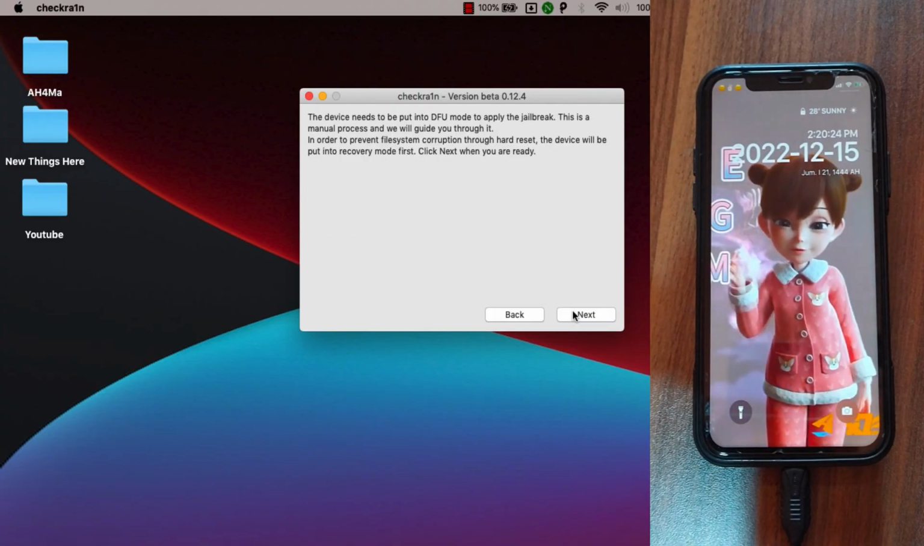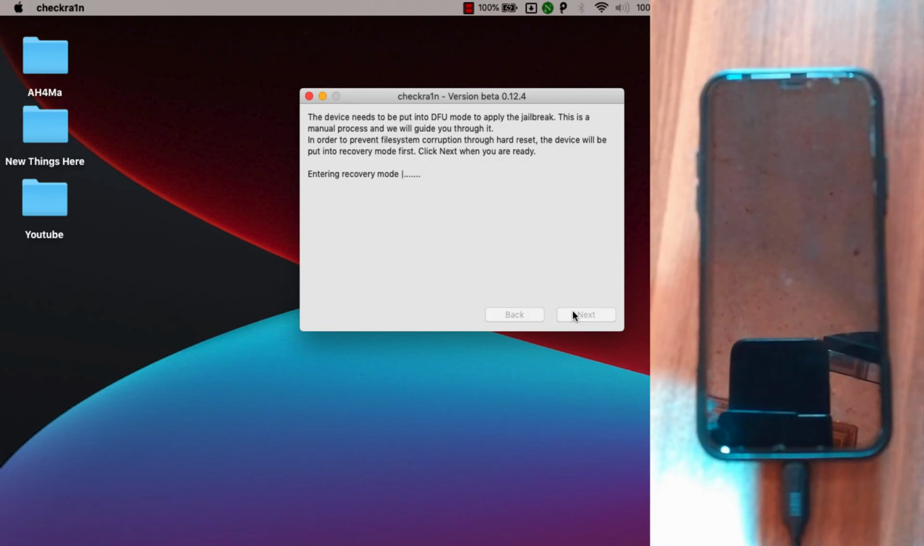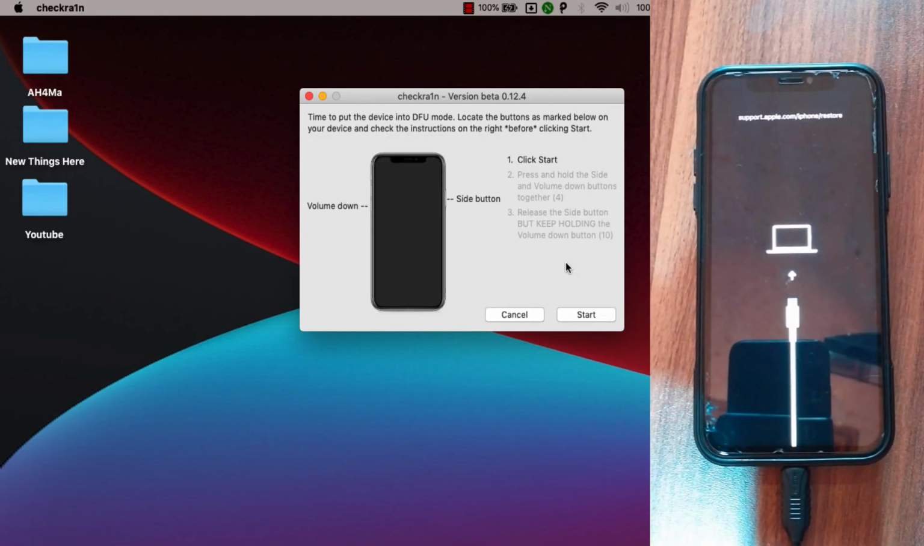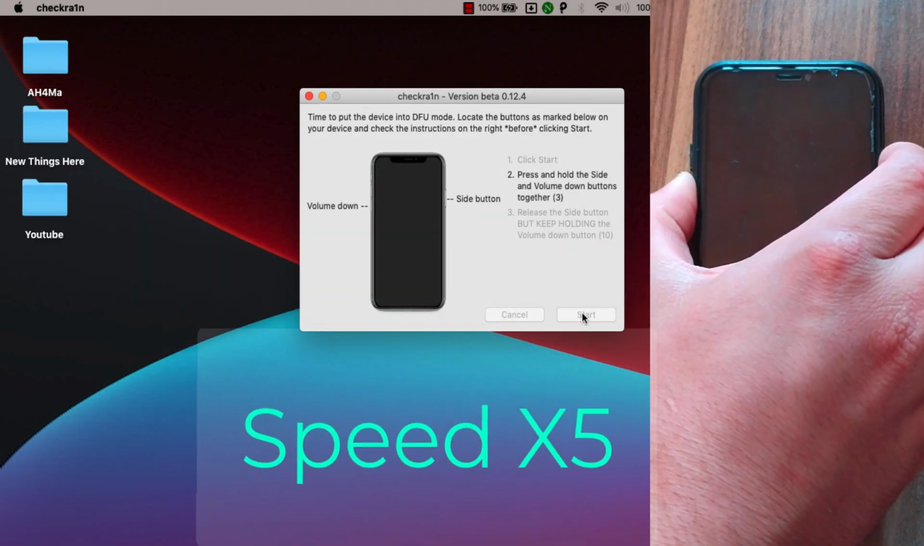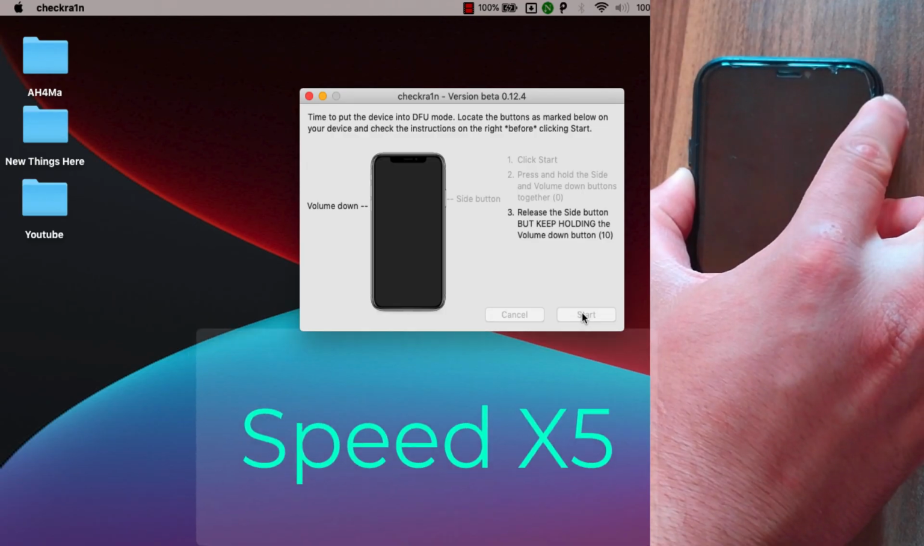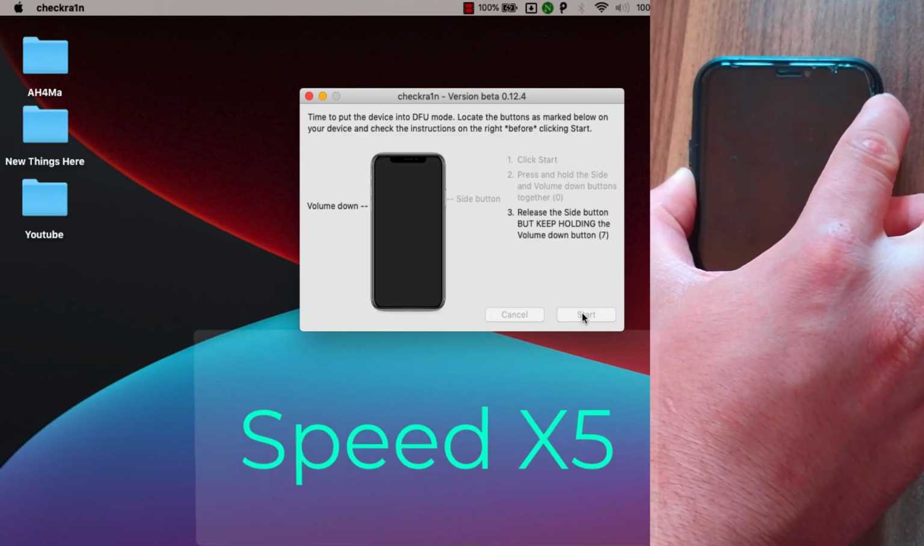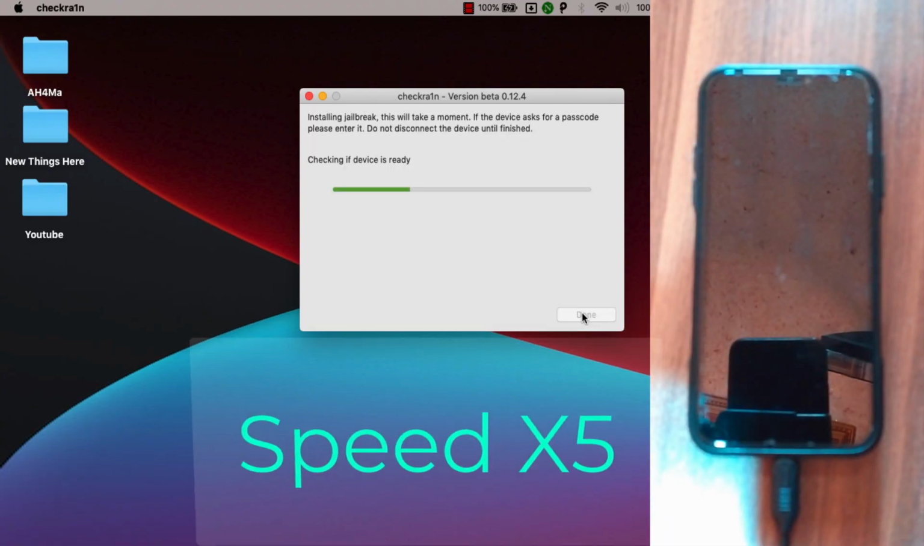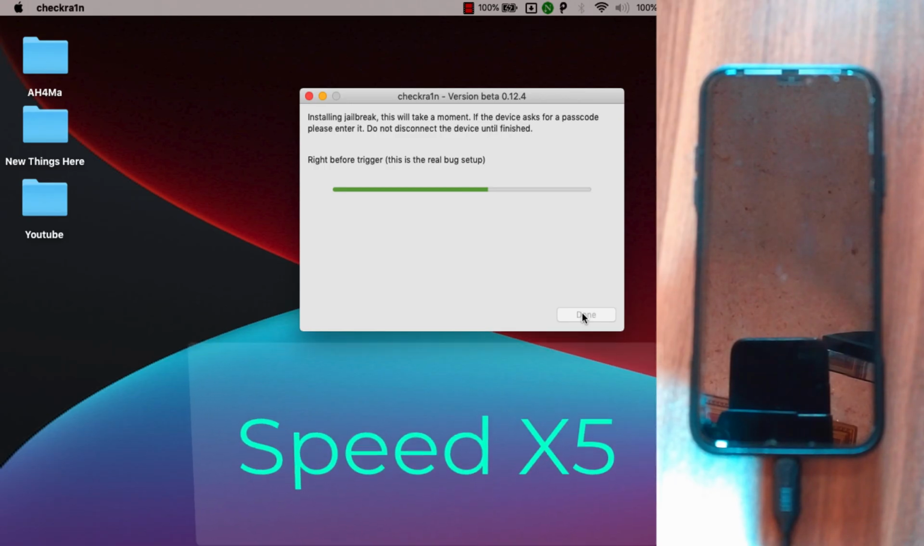Okay, now click start, next. Now follow these instructions to put your device into the DFU mode. You need to put your device into the DFU mode to be able to jailbreak. Okay, I'm gonna put my device into the DFU mode. CheckM8 is now jailbreaking my device. This may take about 30 seconds.